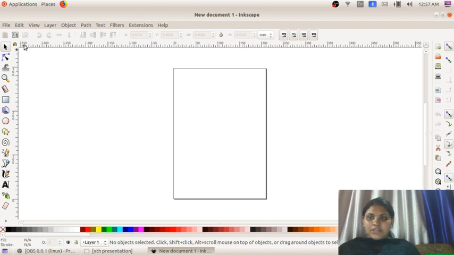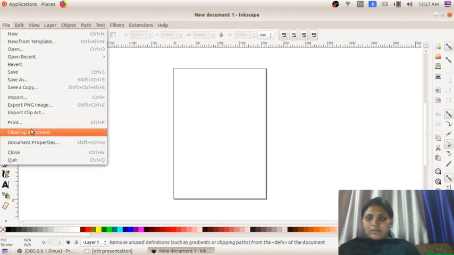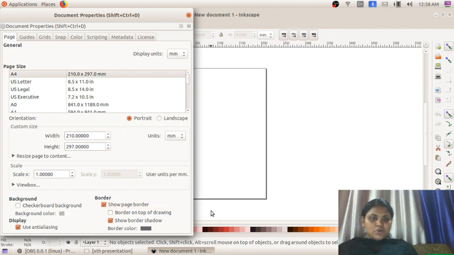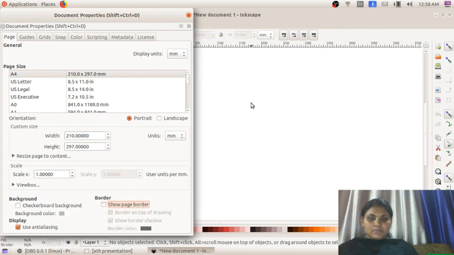Okay, for that we have to go to file. We have to take document properties. See, we got the properties of this page. It is A4 size. Its width is given, height is given. You see border. Now it is showing page border. If you want to remove the border, you can untick this. The border disappears. You see?